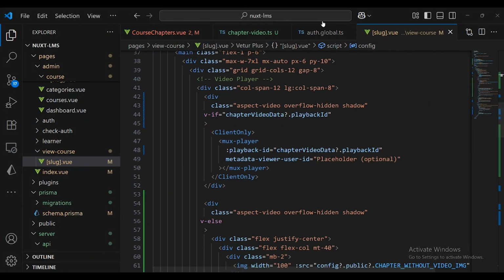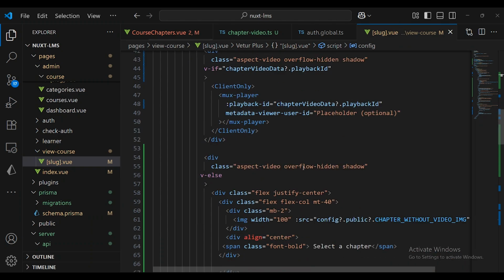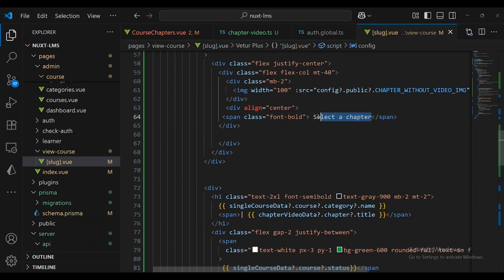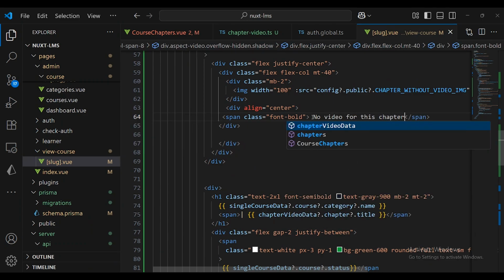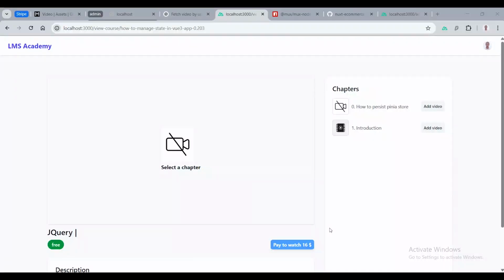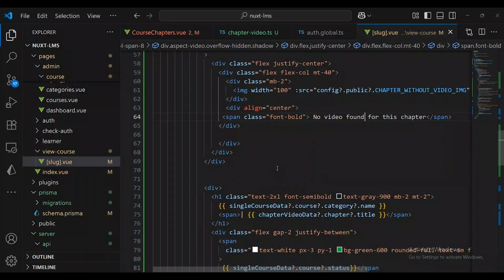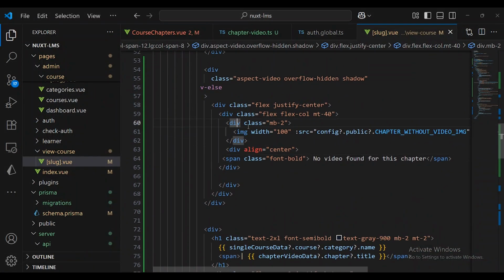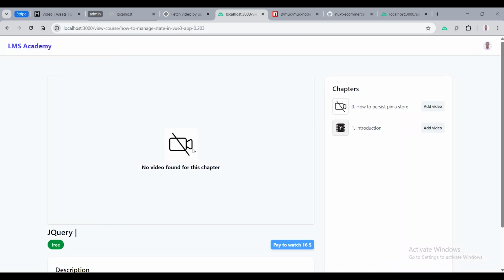We are going to go back in here. We're gonna pass here no video found. Yeah, no video found for this chapter. Okay, something like this. No video found for this chapter. And these two, yeah, I'm gonna pull that into the middle. Okay, yeah, align center. I'm gonna copy that attributes, and then I'm gonna pass it in here too and in here too. Now let's see. Okay, yeah, no video found for this chapter.